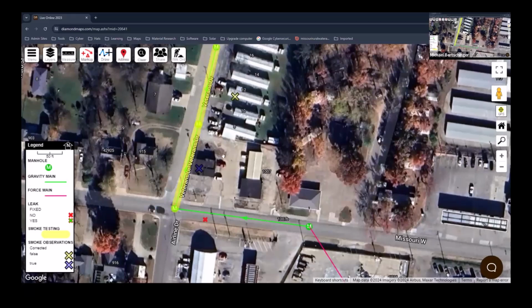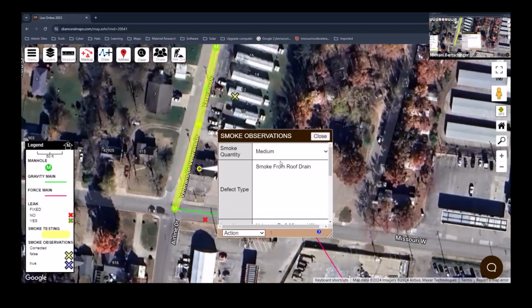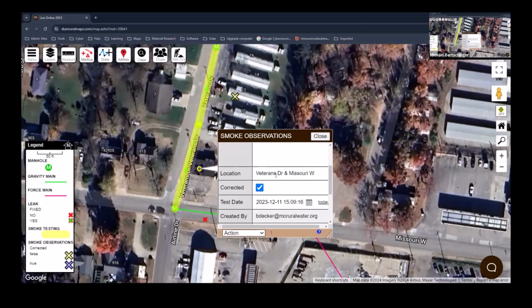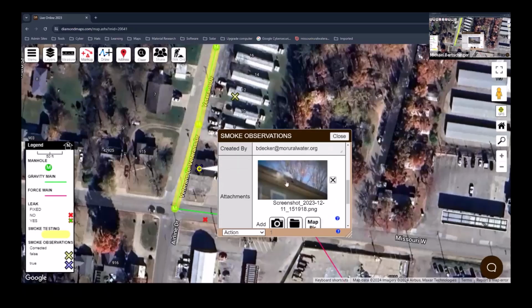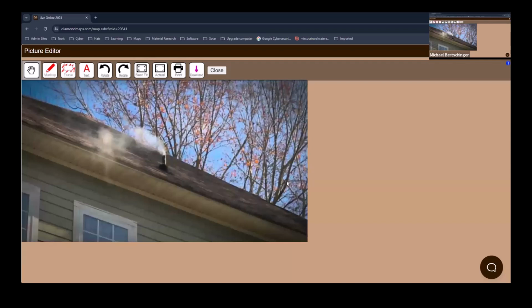And they enjoy it. Yeah. So if you notice over here, smoke observations, corrected, false, true. Smoke from roof drain, medium smoke quality. Oh, look, attachments. Put the attachments in there. And all they have to do, you, the operator, whoever, take a picture of that when they're doing the smoke testing, and boom, it's right on the map.